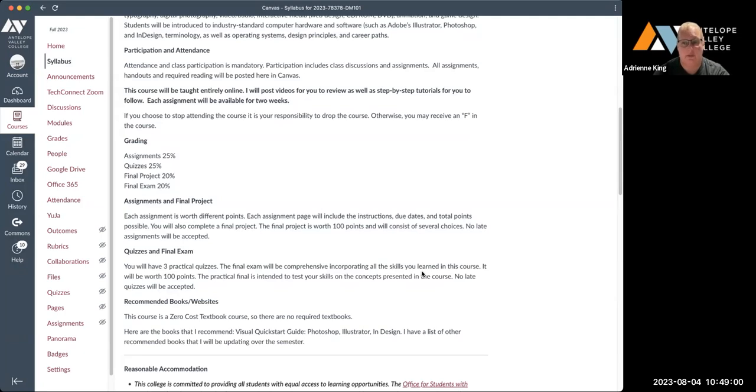But participation also includes you watching the lecture video and interacting with your fellow students in the discussion boards. I may require you to post at least 3 times in each discussion board. So that's part of your participation. And attendance, again, is logging into Canvas to check and see if there's an update or whatever it may be.